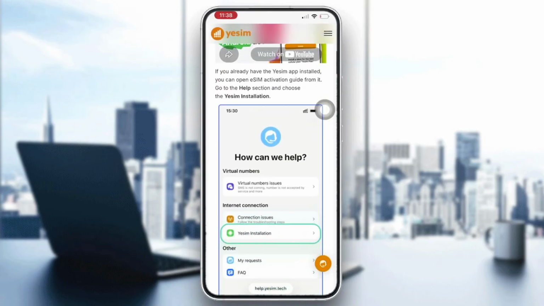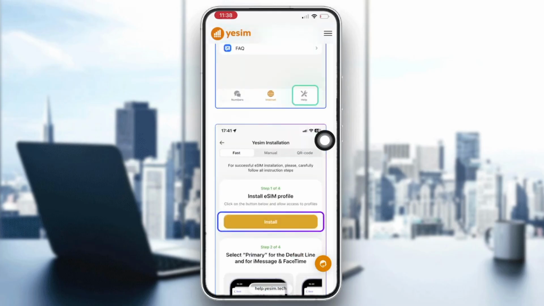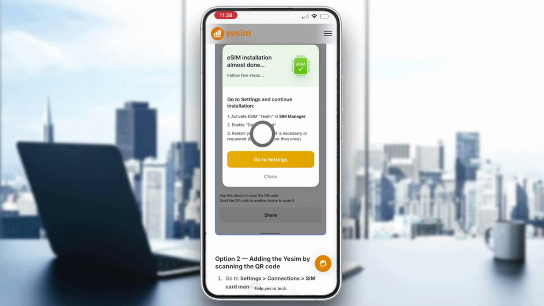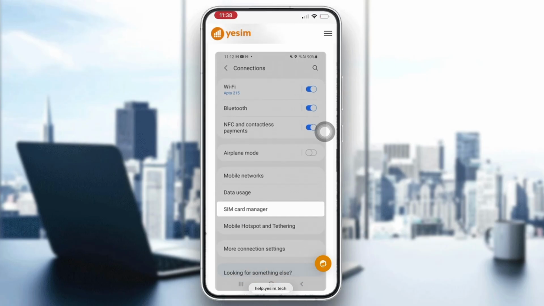For the Android guys, you will need to go to the help center, go with the eSIM installation right here, and then you will need to go with the install option. Go ahead with go to settings, and then just enable the data roaming and restart your phone if necessary or requested. So that's the first method or option. The second method is to scan the QR code.